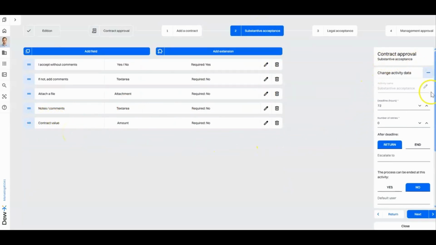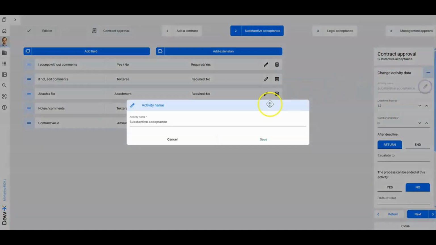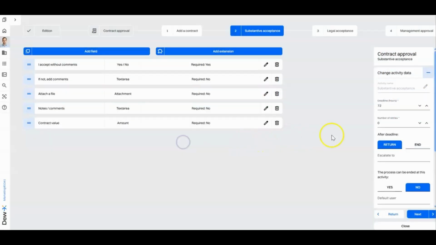In the menu on the right, you can edit the activity name and adjust the time allocated to complete it. If you want to allow extra time for this task, you can use the number of retries. A retry count of 0 means that if the task isn't completed within the assigned time, the process will either return to the previous activity or end at the current one. A retry count of 1 means 1 additional cycle, another 48 hours for the user to complete the task.